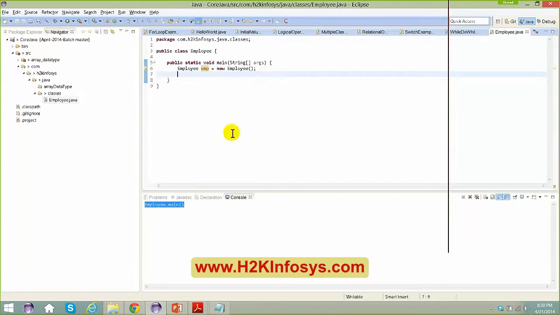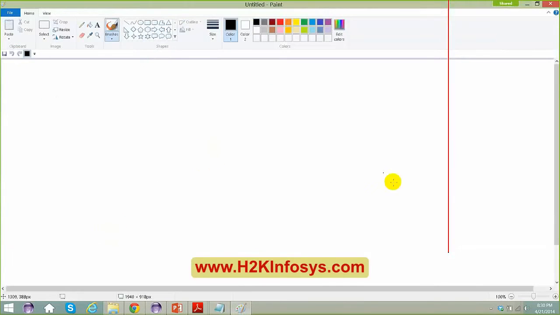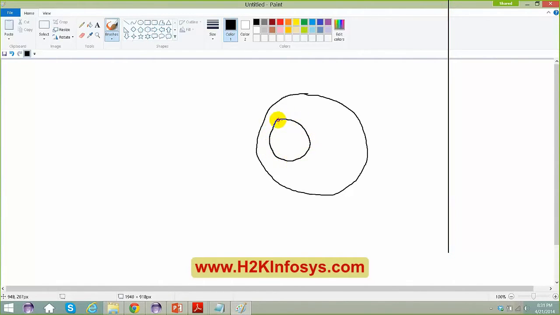So let me just open a paintbrush here. As in the previous sessions, I've spoken about your virtual machine. In your JVM you will have a heap memory and a stack memory. We'll talk about the heap right now, which is more important for us. Usually whenever your program runs, first of all your object gets created. So in your heap there are multiple objects which got created here.